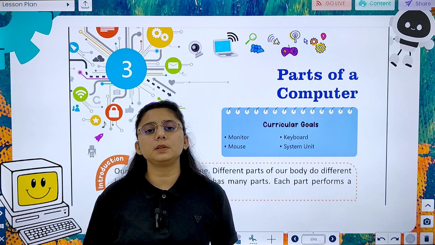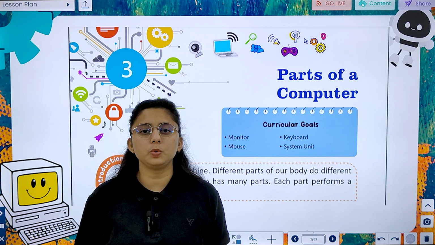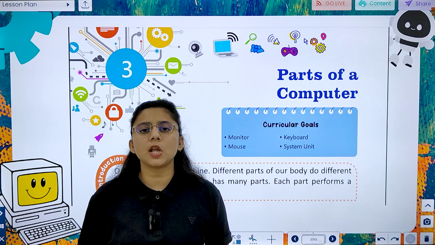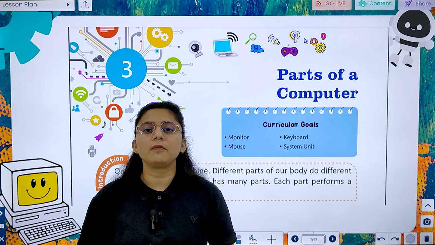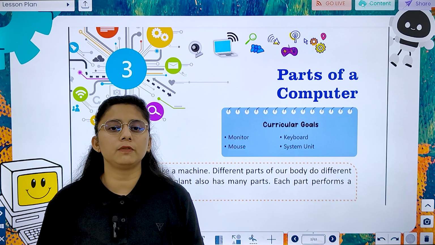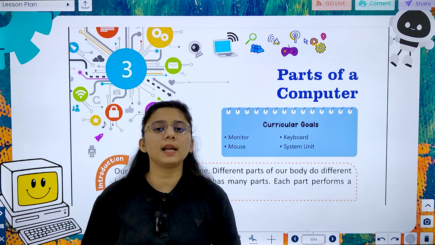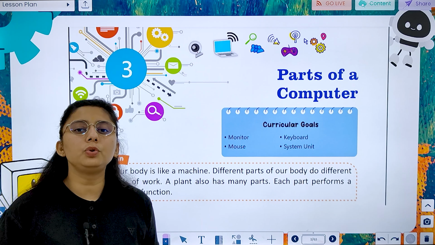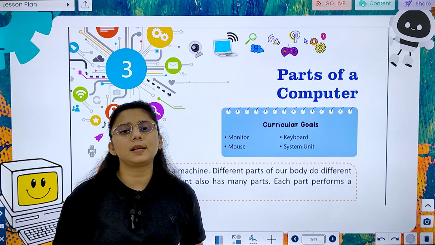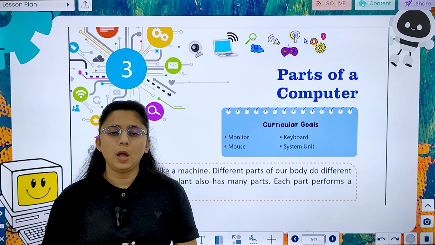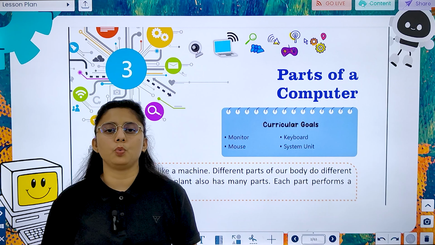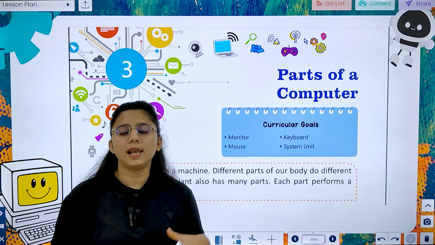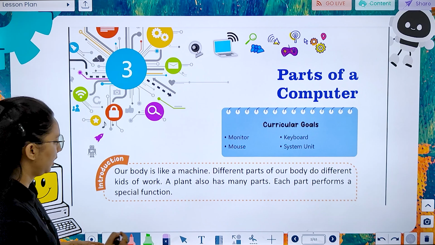Let's start with chapter number 3, parts of computer. In this chapter, I will tell you about different parts of computer. Like human beings have different organs and we work through different organs, like with the hand we write, our computer also has different parts that help us to do different tasks. We have monitor, keyboard, mouse and CPU, which is known as system unit. Let's start with the chapter now.